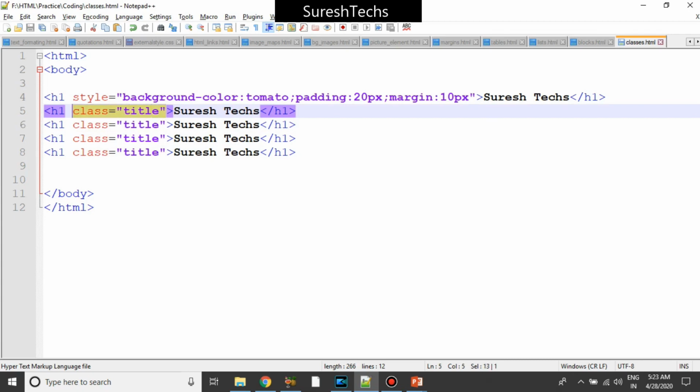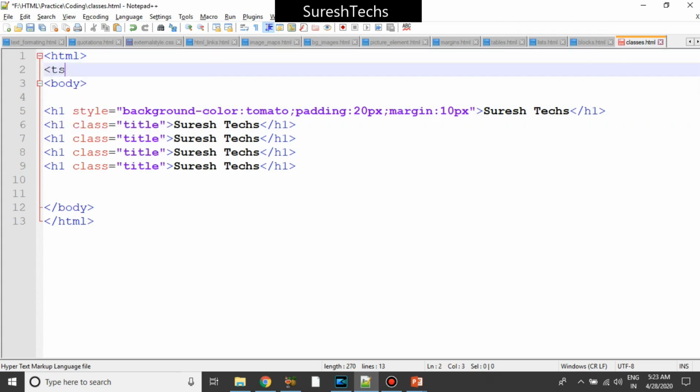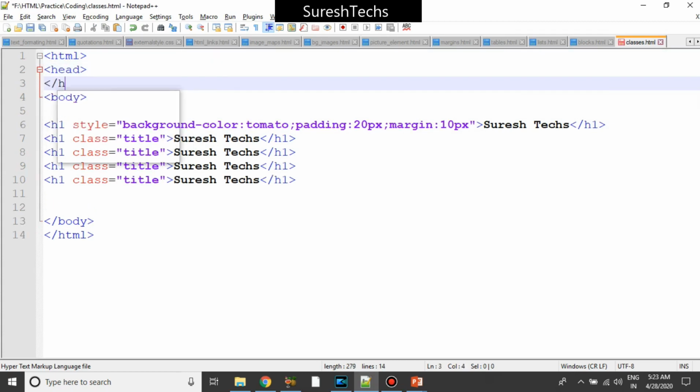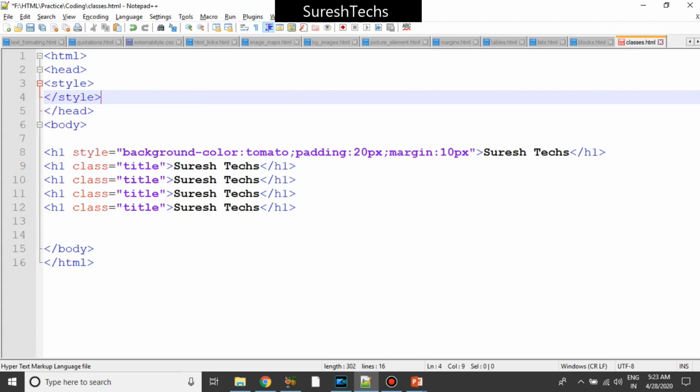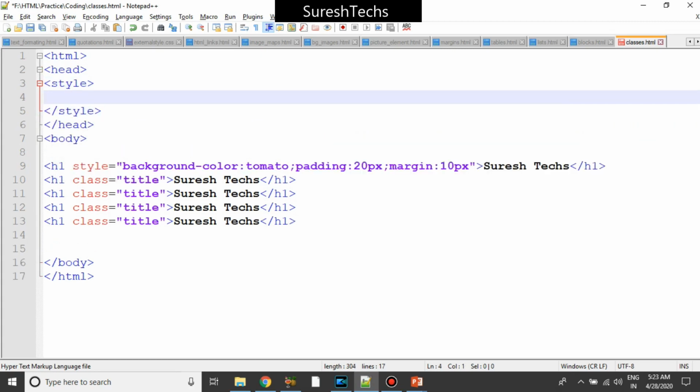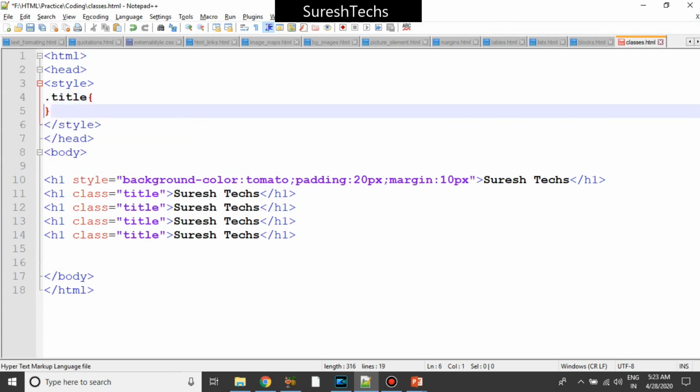When you apply a style to this class, it is going to be applied to all the elements which have the same class name. Now if you look here, you have to have a header, and inside that you can have an internal style setting. So I'm going to keep style, and I'm going to close this. Now inside this, if you want to provide a style for a class, how do you do that? You have to specify the style name with a dot followed by the style name. This is how you have to work on it.